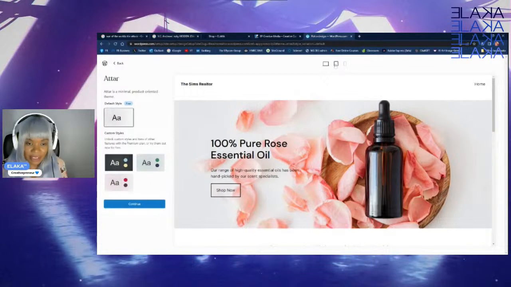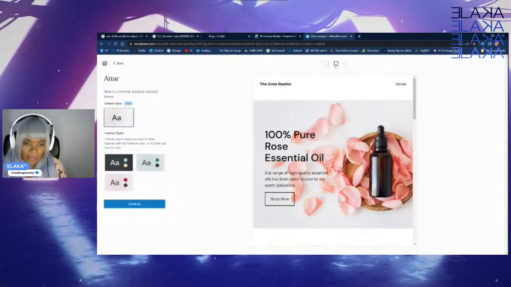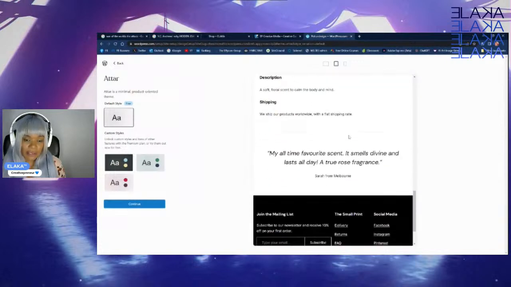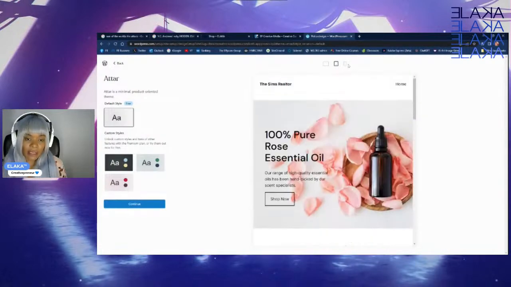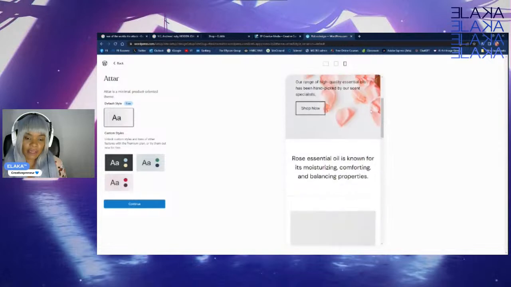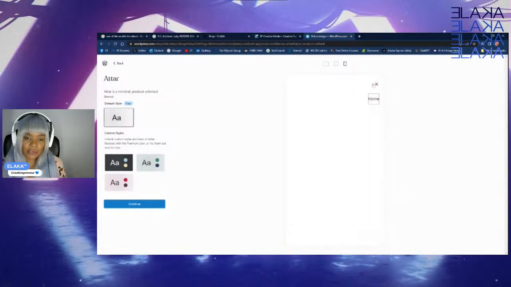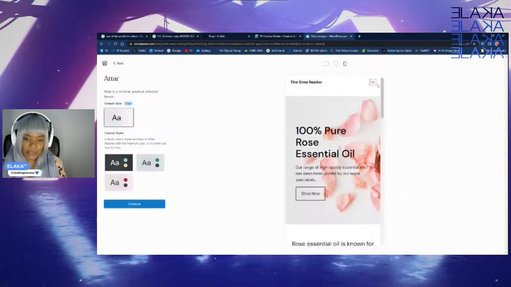And if you want to have an idea of what your website template is going to look like on other devices like a tablet or a mobile phone, it gives you those options up there. Right now it's showing us what it would look like on a computer. This is what it would look like on the tablet. And this is what it would look like if you had a phone. The menu goes and disappears, and then you can click on the menu there.